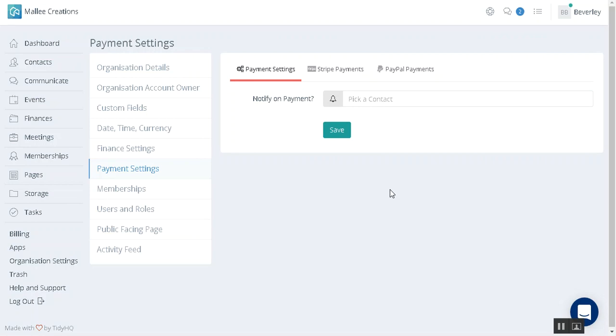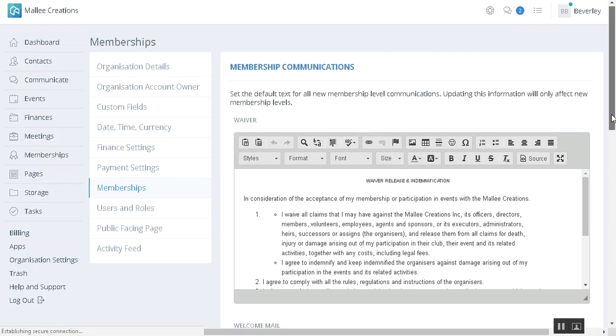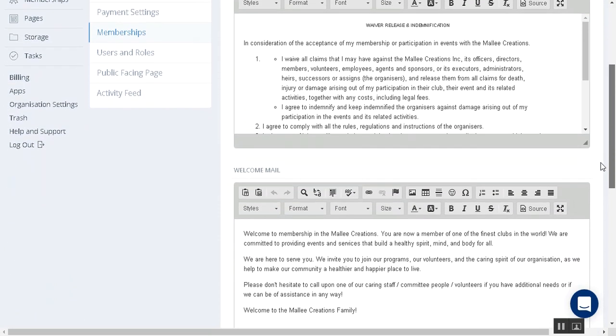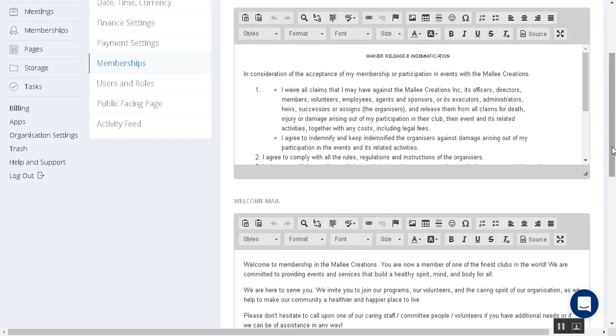Whereas with all PayPal payments, if there's any queries, any refunds, anything at all that you need to check on, it's actually the card holder that must do it. Memberships are just the communications that you would send out to your members. So there's the waiver, a welcome email and an expiry email. You can go in and edit these and put whatever you like in there.